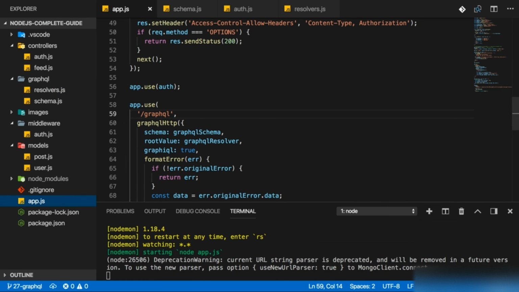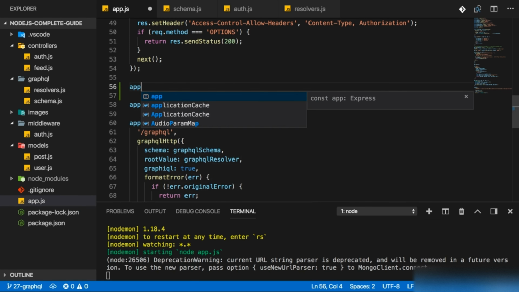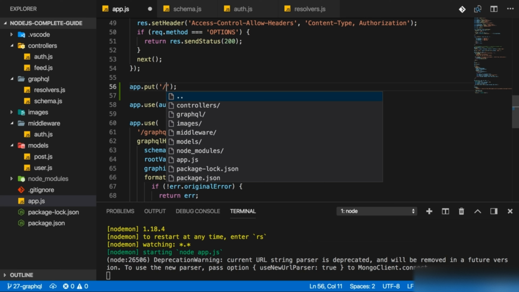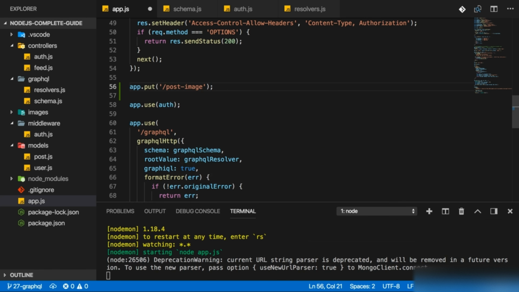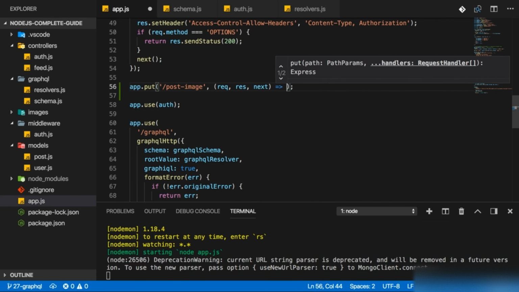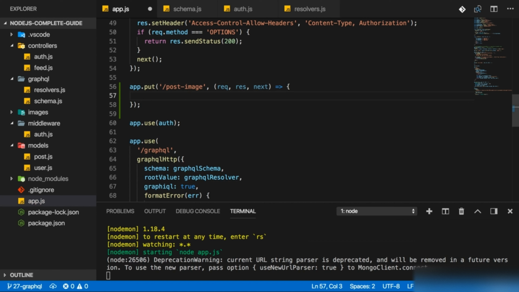I'll implement it in app.js, because you could outsource this into a separate file, but it'll be the only other route we add here. And there I'll register a new route on my app for incoming PUT requests, because I plan to send that image with a PUT request to, let's say, /post-image. You can name this path however you want. There we have our traditional middleware function. I hope you still know that, even though we haven't used it in the last lectures.